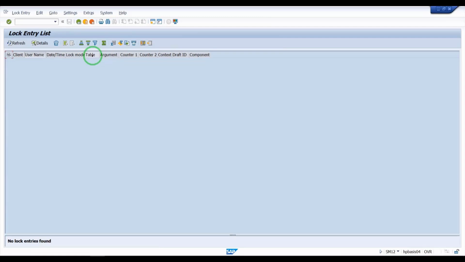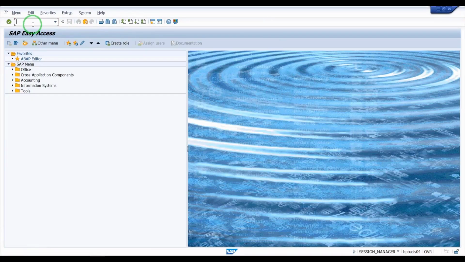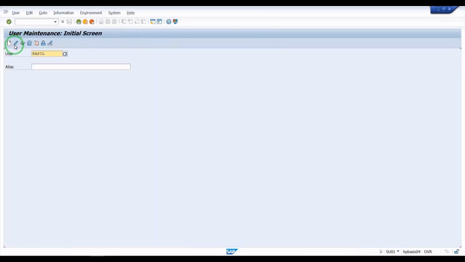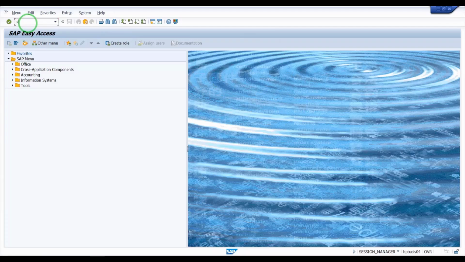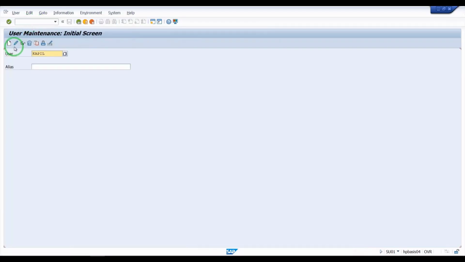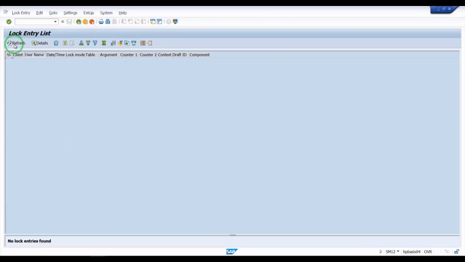Let me check one more thing. It's about SU01, copy user. I want to edit the same user here as well, SU01. I want to edit. So see here, it is locked by Srikanth user. Now I want to check the lock. See here, it is an exclusive lock by Srikanth.